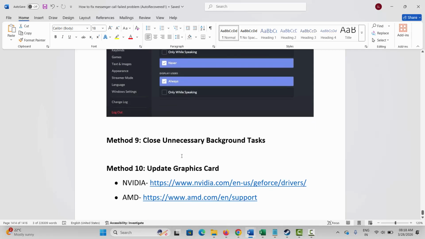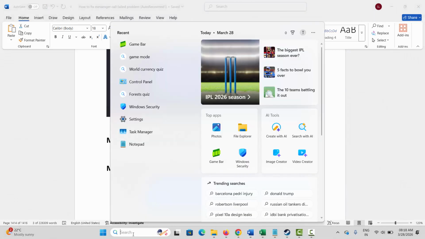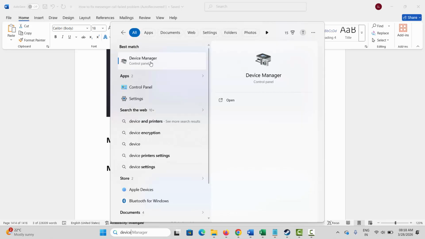Next is to update your graphics card. For that, go to the Windows search. Now search for Device Manager.